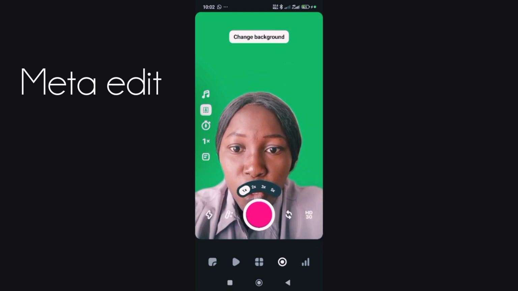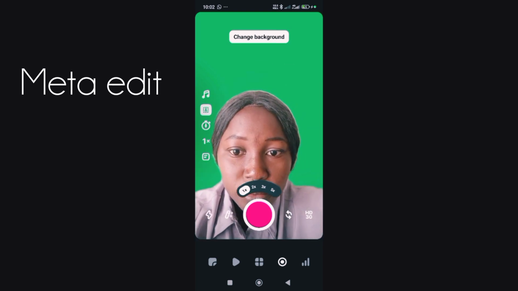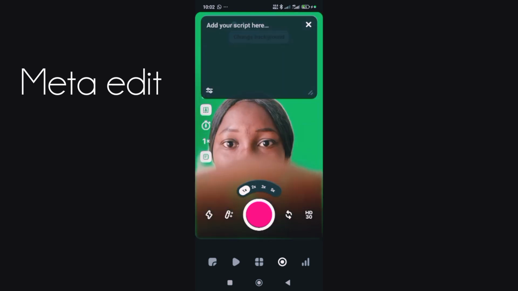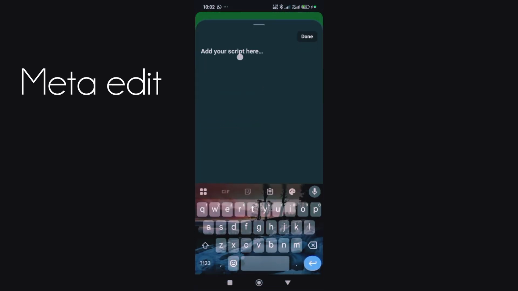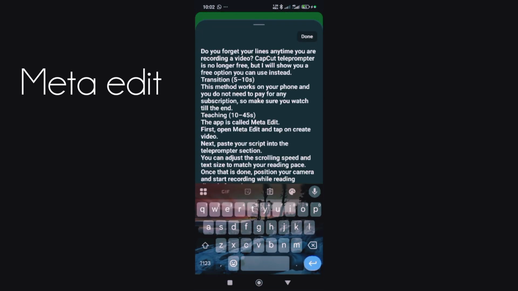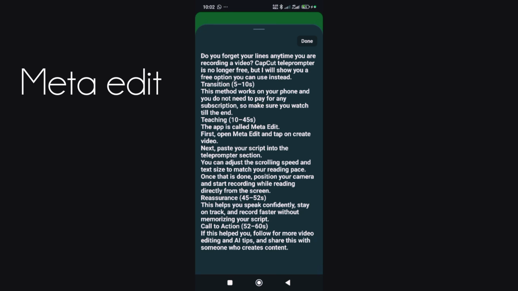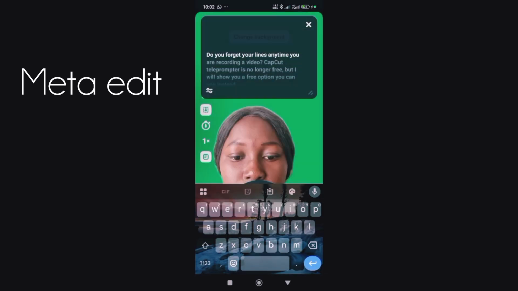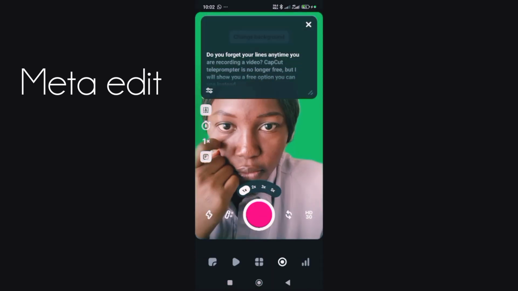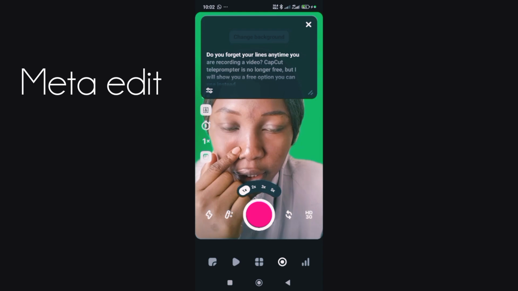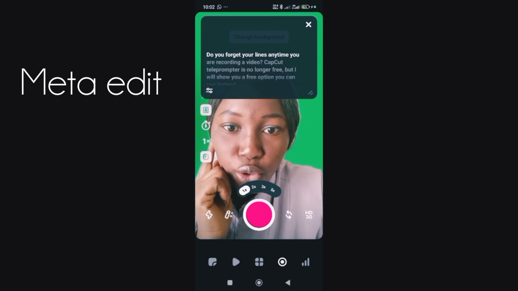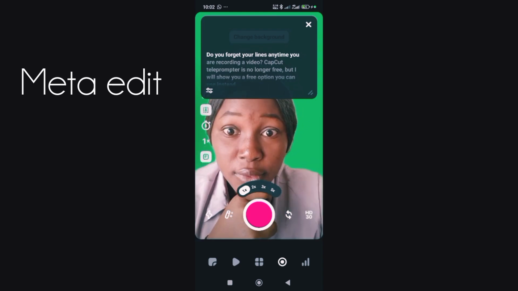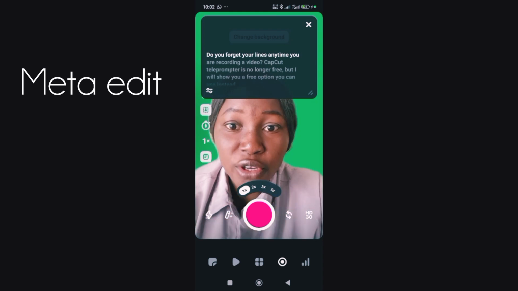So you're going to click on this last option, that's the teleprompter. You will now paste your script. Done. So as you can see how the line is going, you can correct the speed and also your text.